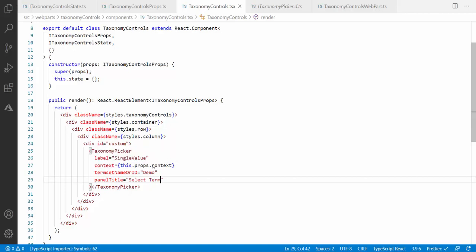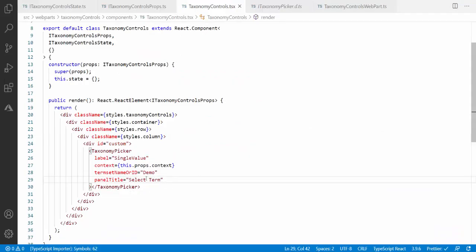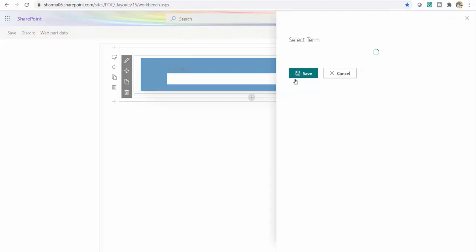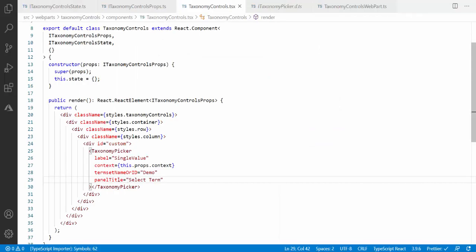Then context, it is getting the web part context, term set and name or ID. Demo I have given, so it should get the value from the demo term set, and panel title, select term. So we will see where this select term will be available. Let me click on this button over here, and you can see this panel will get open, and over here you can see this select term. That's why this property name is panel title.